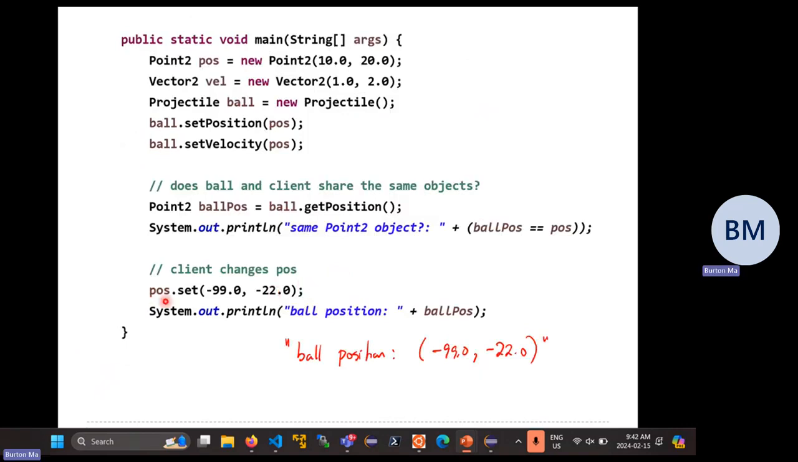Now, if the caller changes that point object POS to a new point, you don't even have to ask the ball for its position. You can simply use the variable that was returned from before. And now the projectile says, hey, my position is minus 99 and minus 22. So the position of the ball has changed, even though you never asked the ball to change its position. And you didn't even ask the ball for its new position. We're using the old variable that was created back here, and it now appears that the ball's position has changed.